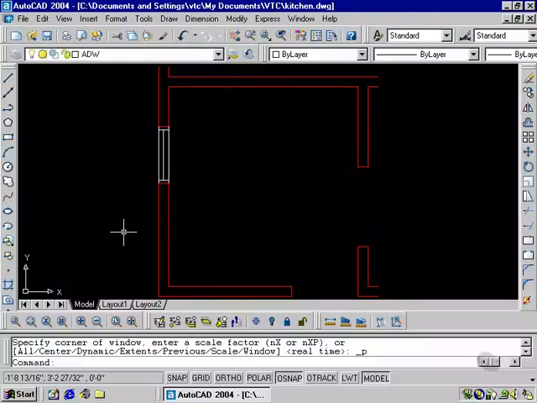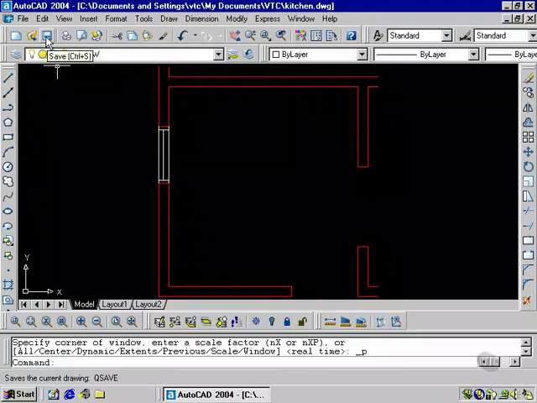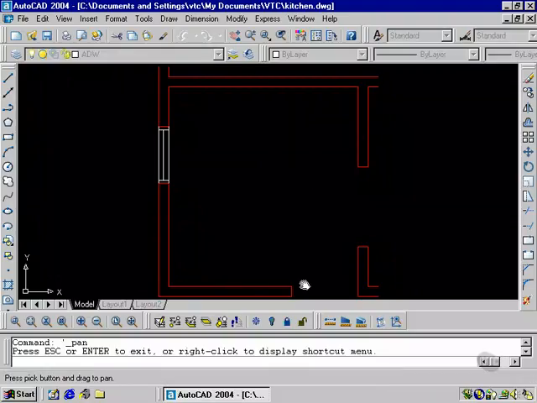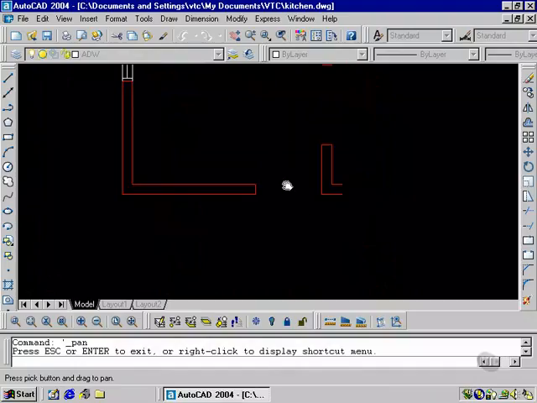It's probably a good idea to save the drawing file now. I'm going to select Save, and now we're going to concentrate on the door. I'm going to pan the drawing. Simply click and drag, placing that in the middle.